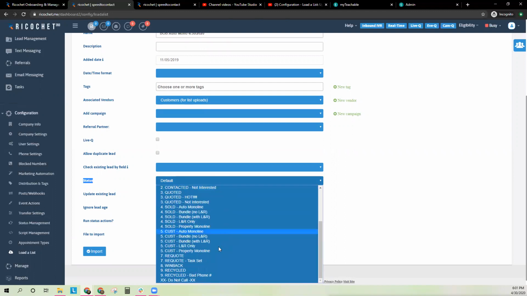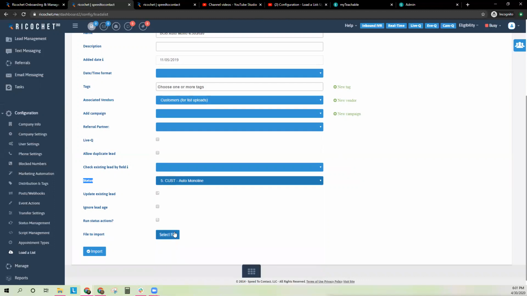So we're going to look in our status drop down here for customer auto monoline status. And then we're also going to want to make sure we ignore lead age, which is going to check for any duplicates. Now, because you're uploading a customer list, and this gets a little bit tricky here, you want to make sure you're updating your existing lead in the system when it's checking for duplicates. If you don't update the existing lead, it's going to kick out the customer off your list and keep maybe the quoted old lead that you had in the system.